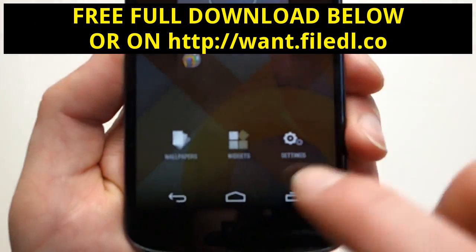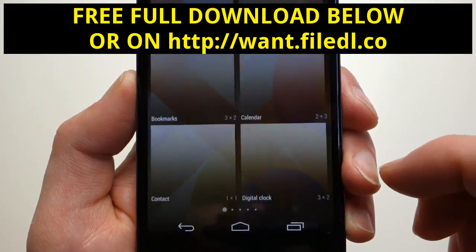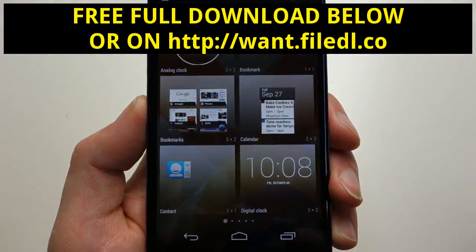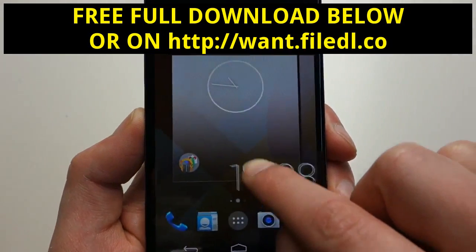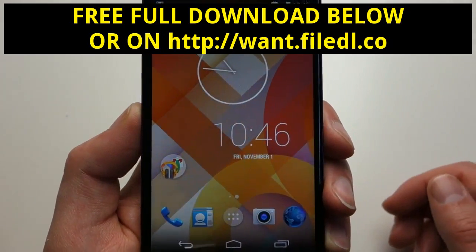And now you actually have three options. You have one for wallpapers, one for widgets, and one for settings. So if you want to get into your widgets, you just tap that. And this is where you sort of get your glossy, glazed over sort of buttons for widgets. So let's say I want this clock, and I can just drag and drop that wherever. And that's sort of how you do that.